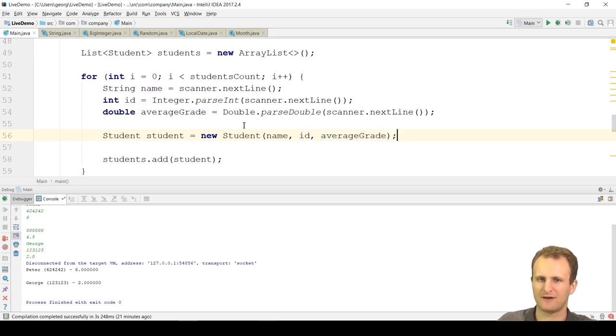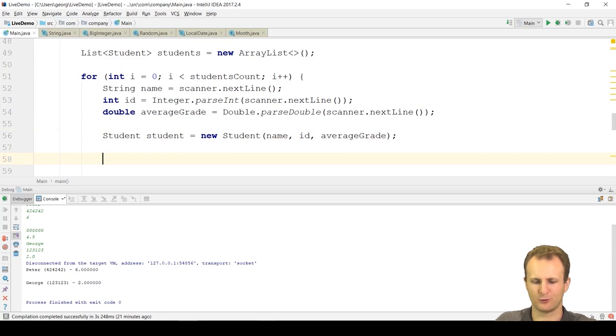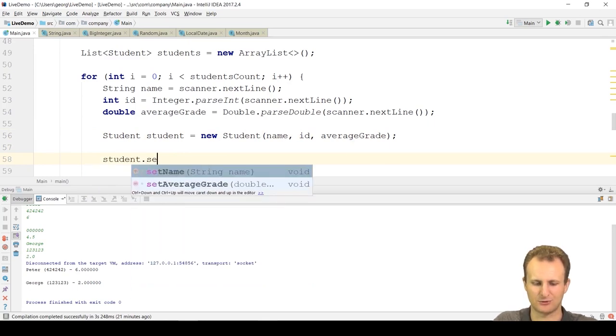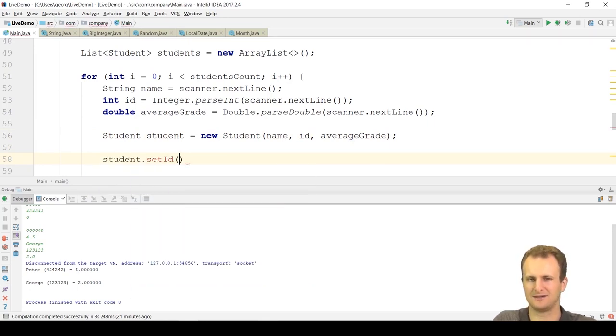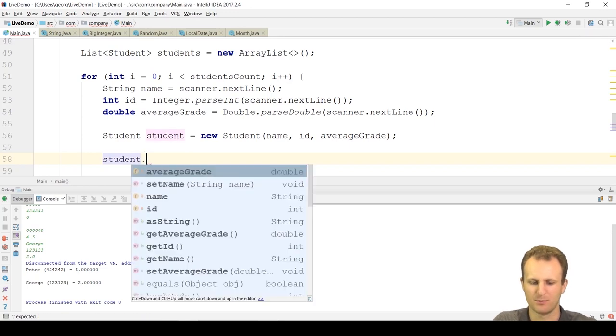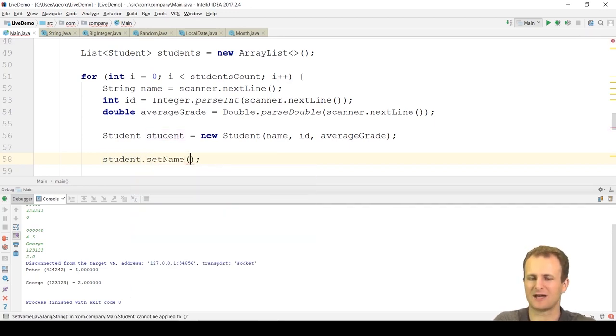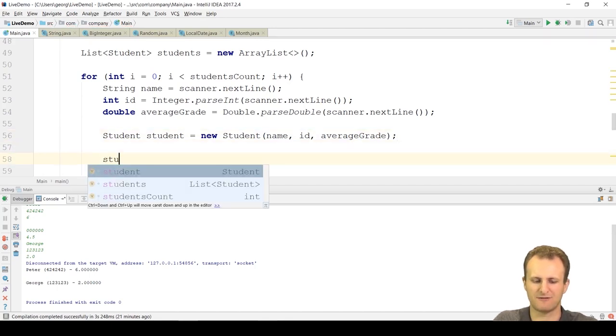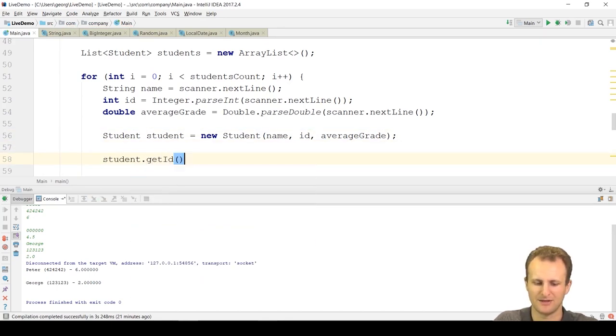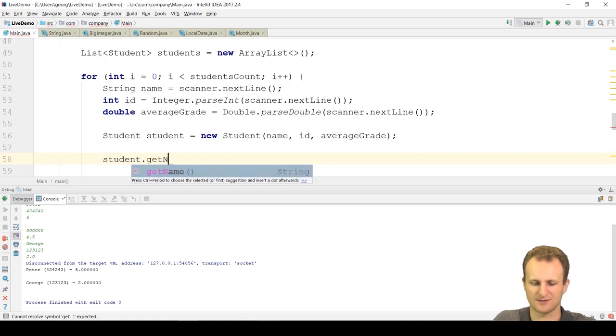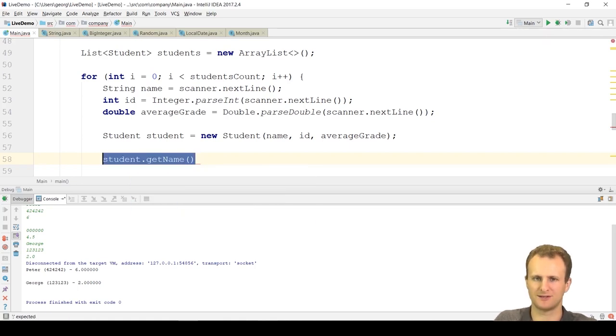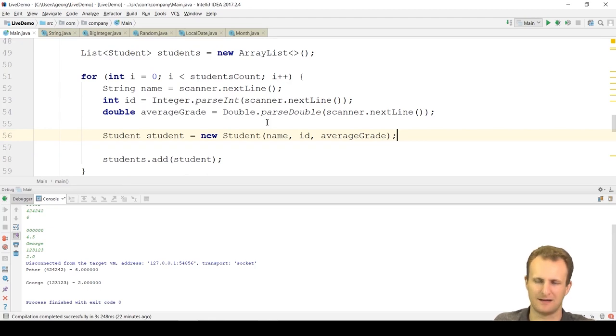We now have the limiting factor of we can't change the ID of the student, so we can't say student set ID. But we can change the name because we have setters for the name. And we can get each of those fields because we have getters for the name, the ID, and everything else. So we have access for reading, but we have access for writing only for name and average grade. And we disallowed the access for writing for the ID.